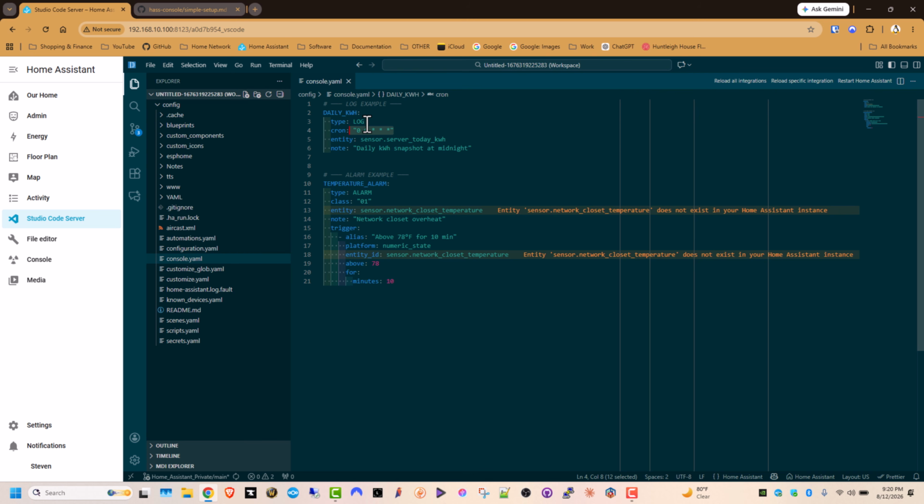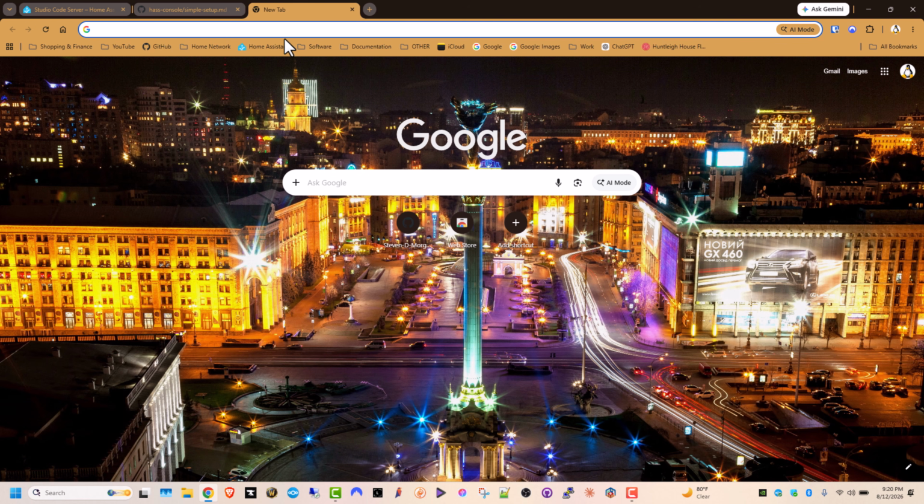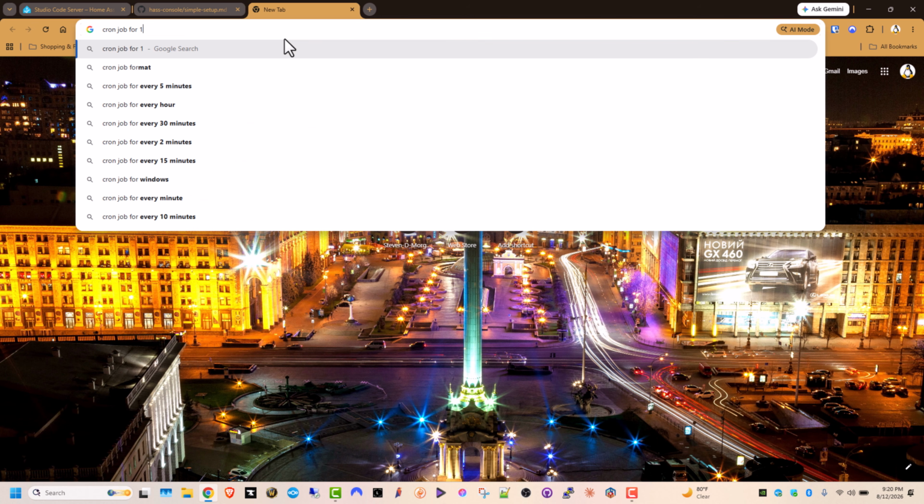And what this is, for people who aren't familiar with cron, this is a time pattern. So for the logging, I can tell it to every hour take this reading and print it to a CSV that I'll go over in just a minute. So for people that don't know, let's say you don't know what cron is, go to Google and type in cron job for 1 hour.